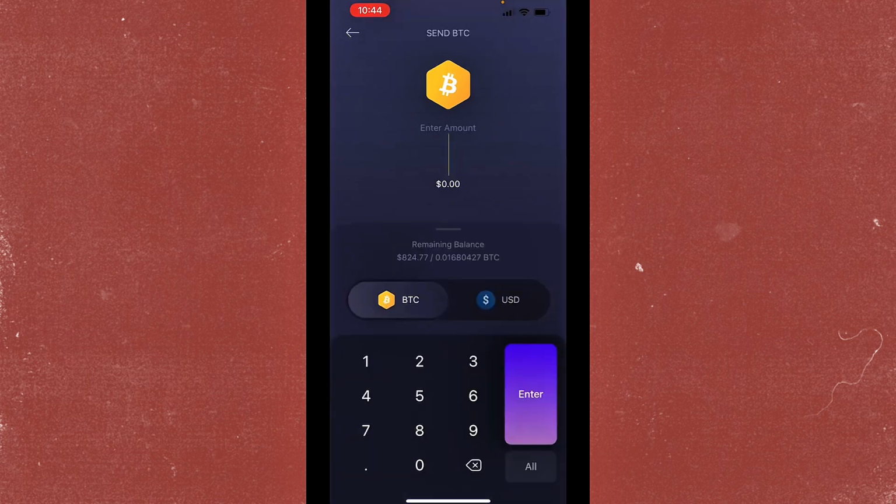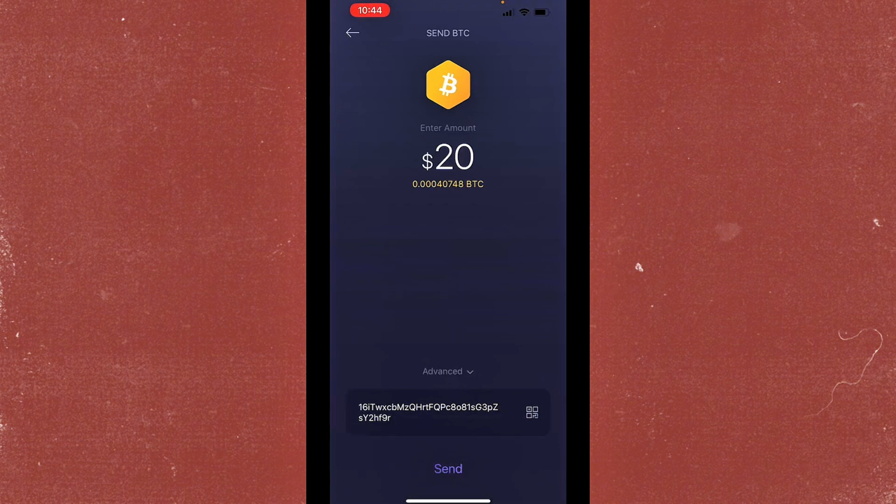Now, once you're done pasting the wallet address, you just have to input here the amount that you're going to be sending. So I'm just going to swap to USD on the right side. I'm just going to click on this one. And then I'm just going to put here $20. Once you're done, just go ahead and tap on enter. And then the last step is to tap on the send button at the bottom.